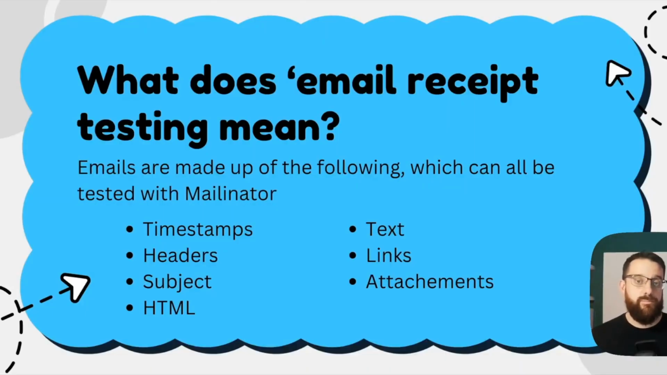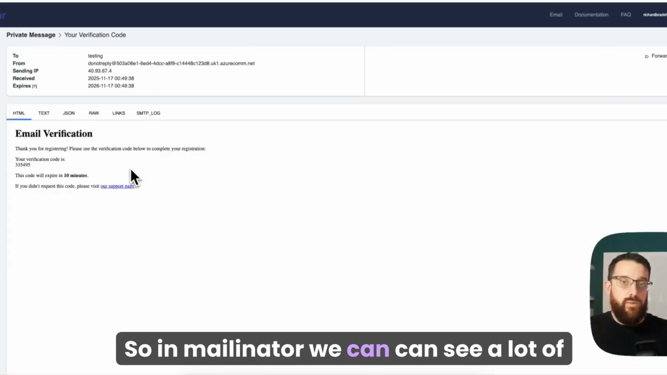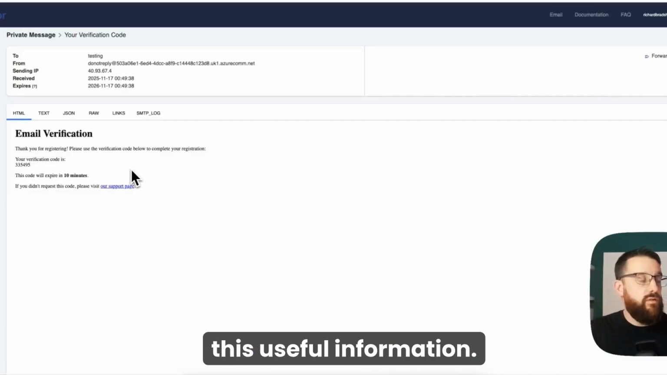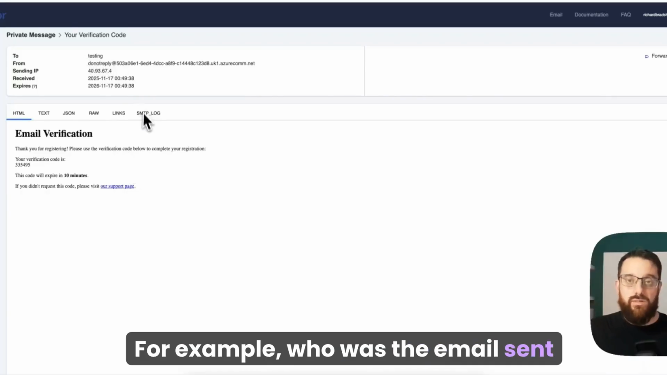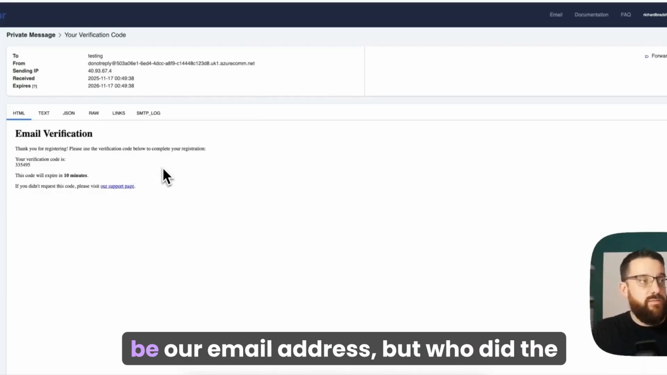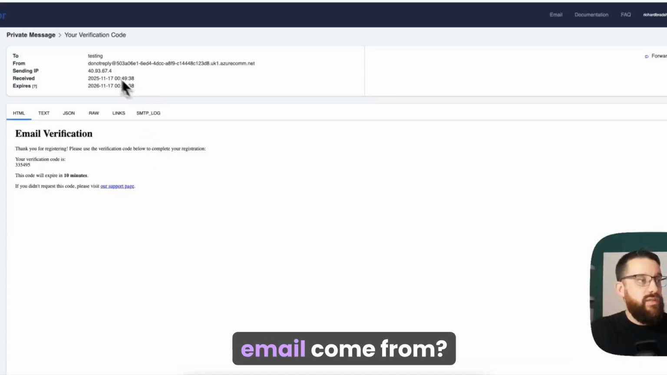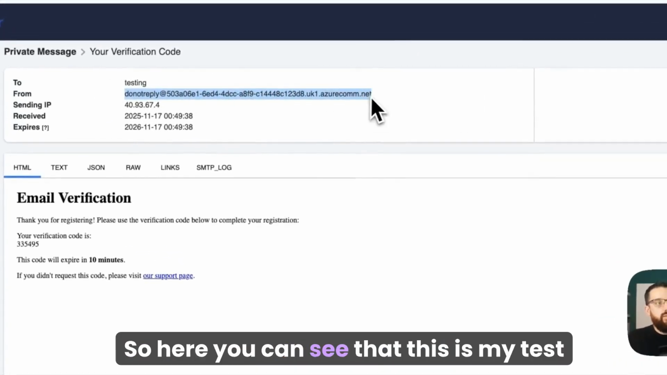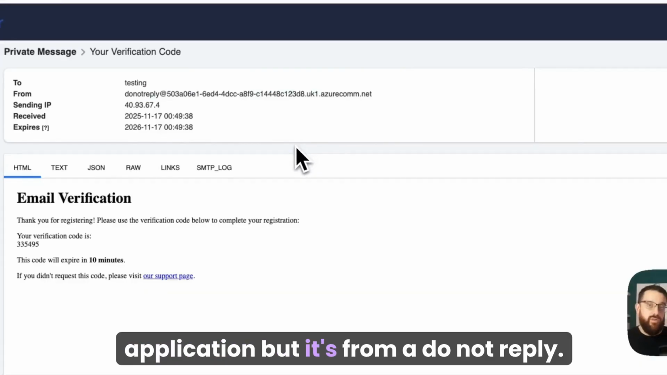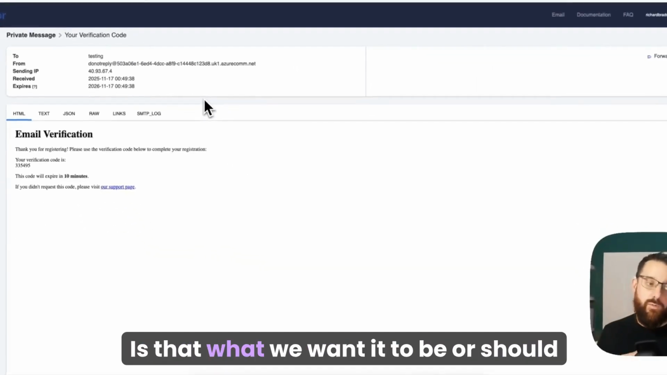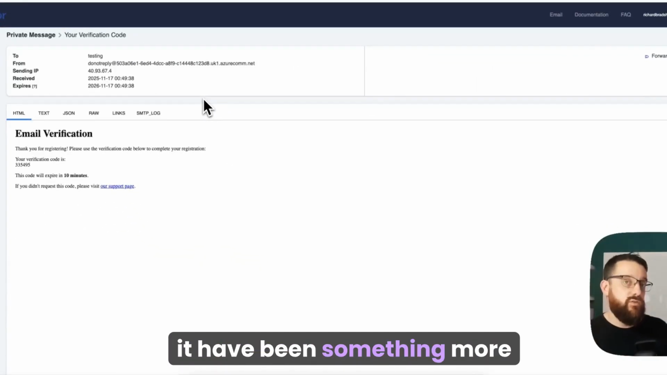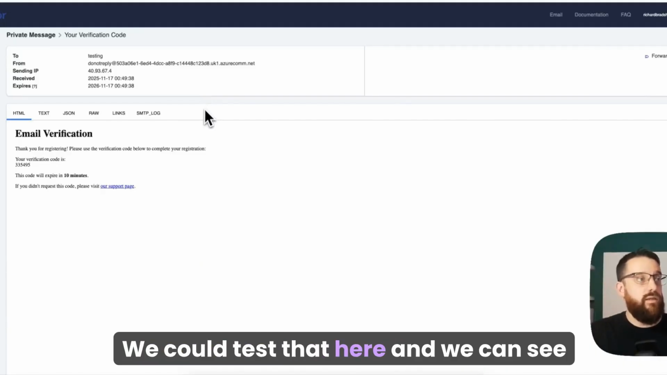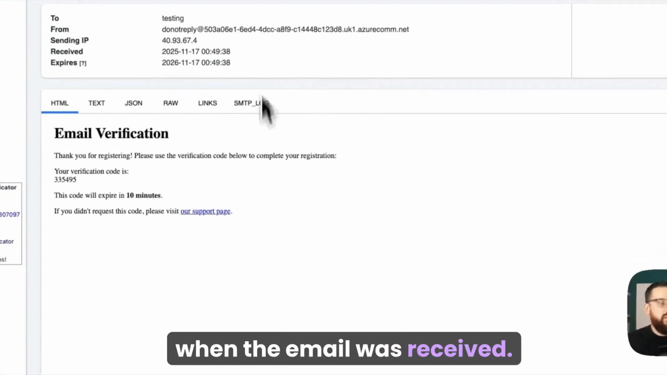Let's take a look. So in Mailinator, we can see a lot of this useful information. For example, who was the email sent to? We obviously would expect that to be our email address, but who did the email come from? So here you can see that this is my test application, but it's from a do not reply. Is that what we want it to be, or should it have been something more accurate? We could test that here, and we can see when the email was received.